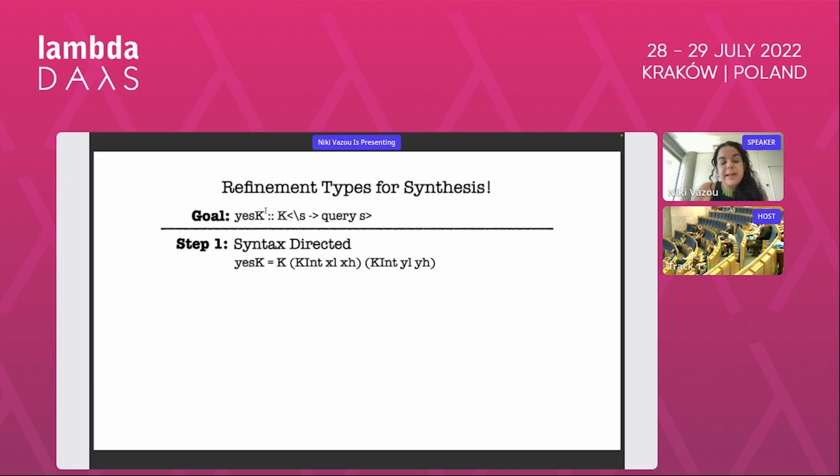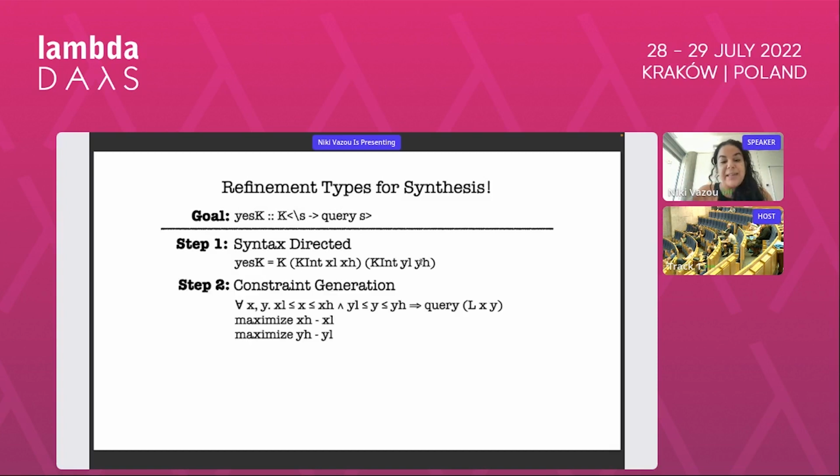What is happening exactly is, the first step is we use syntax-directed synthesis and Haskell's basic types to generate the form of the knowledges that we want. Here, we just leave all these integers as variables, or as holes, as they say in the synthesis world. Then in the second step, we use the refinement type decomposition to generate the constraints that we want to get satisfied by these unknown variables.